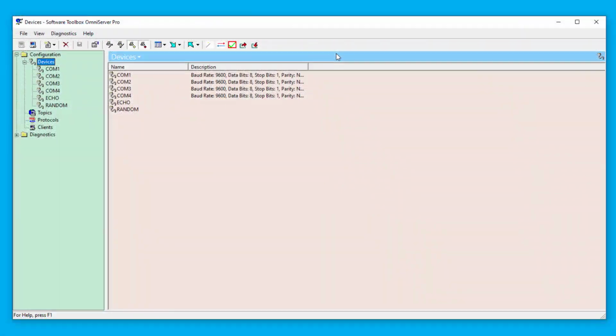So Software Toolbox has an OmniServer solution pack called OmniServer for TPI that includes pre-configured protocols for TPI 9034 and 9038 vibration monitors. In this example, I'll be using the protocol for my TPI 9034 vibration monitor device, and we'll be integrating the data from that monitor with Ignition SCADA.